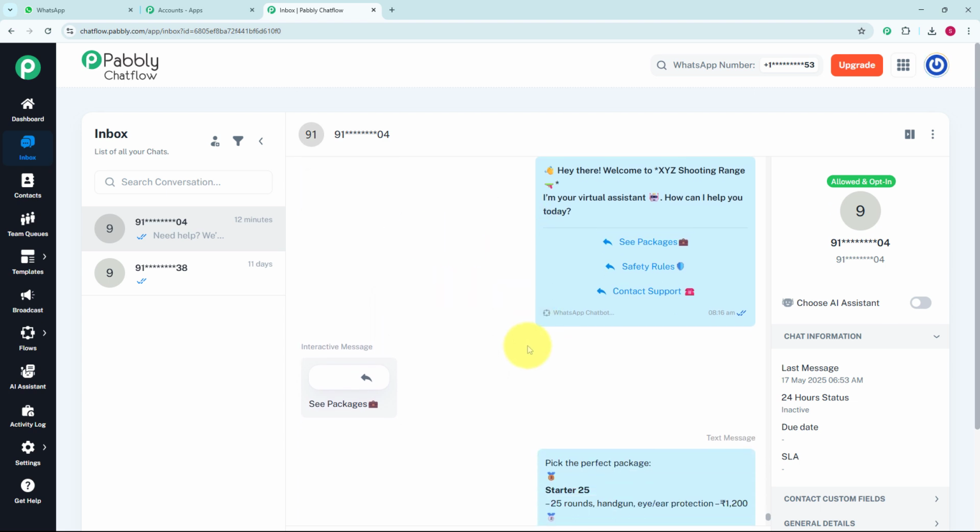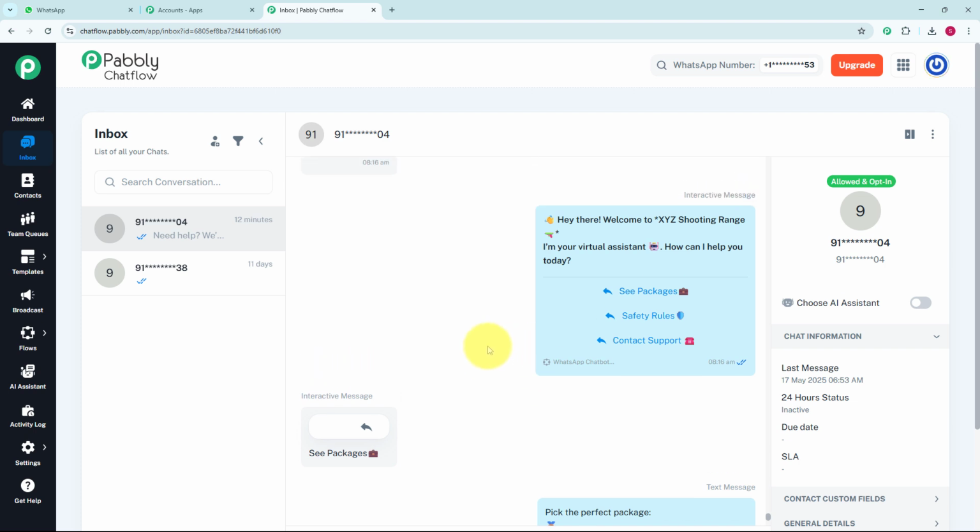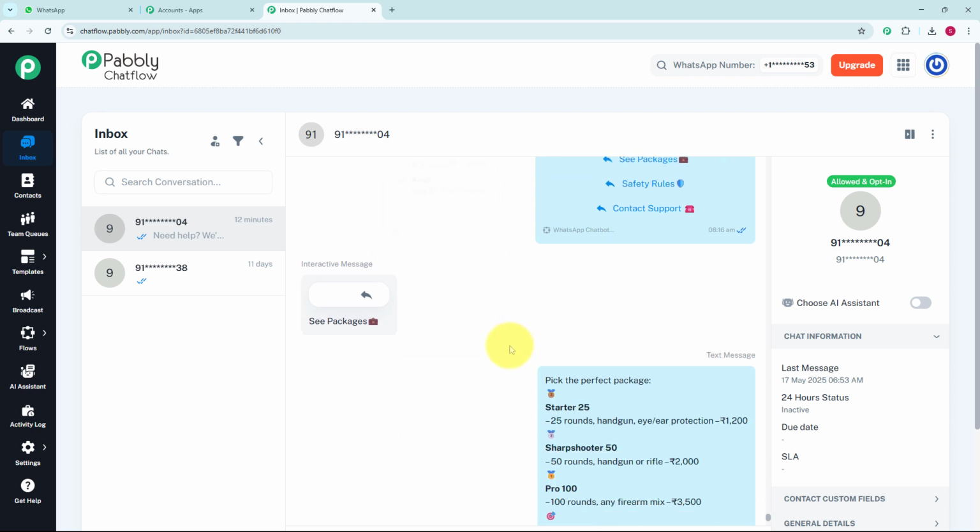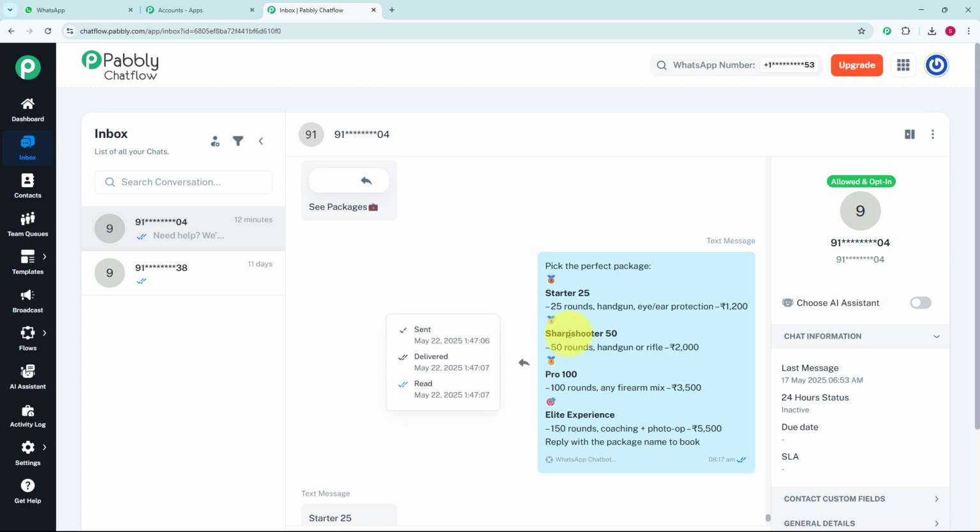And one point to be noticed is that this chatbot is following the path which we have created through our flow. Meaning if the user sends a message, we will send them an automated reply, that is the welcome message. And now if the user selects C packages, we will provide them some package options and ask them which package they want to select. So here you can see we have successfully created a chatbot by using Pabbly Chatflow.